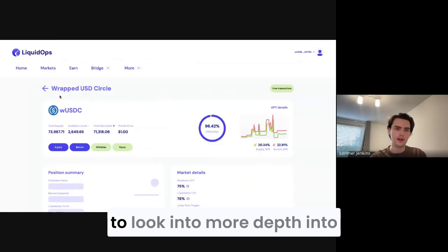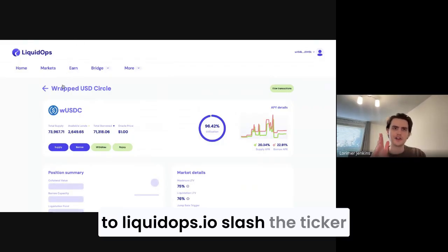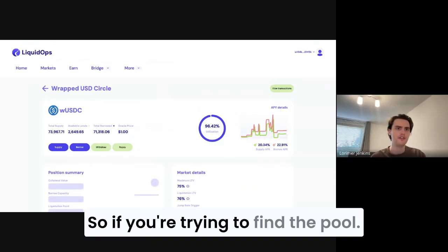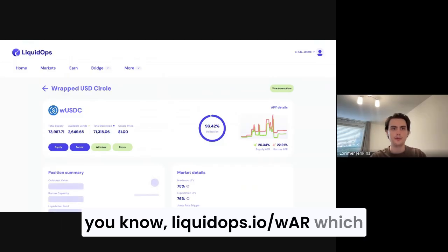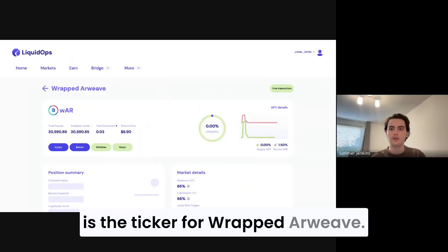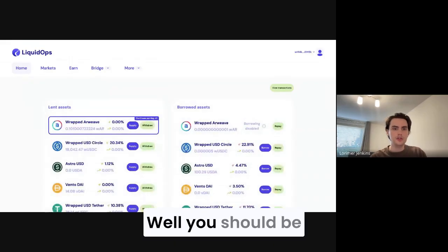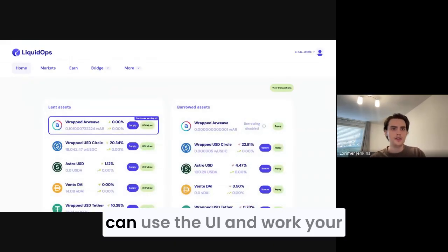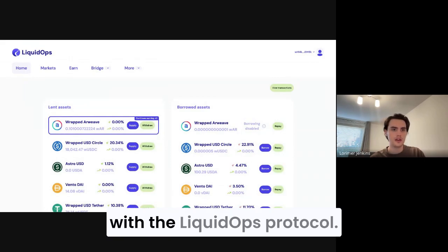So if you ever want to look into more depth into a token or a pool, just go to liquidops.io/ the ticker you're trying to find. So if you're trying to find the pool about wrapped Arweave, just type in liquidops.io/WAR, which is the ticker for wrapped Arweave. Cool. Okay then. Well, you should be in a position now where you can use the UI, work your way around and interact with the LiquidOps protocol.